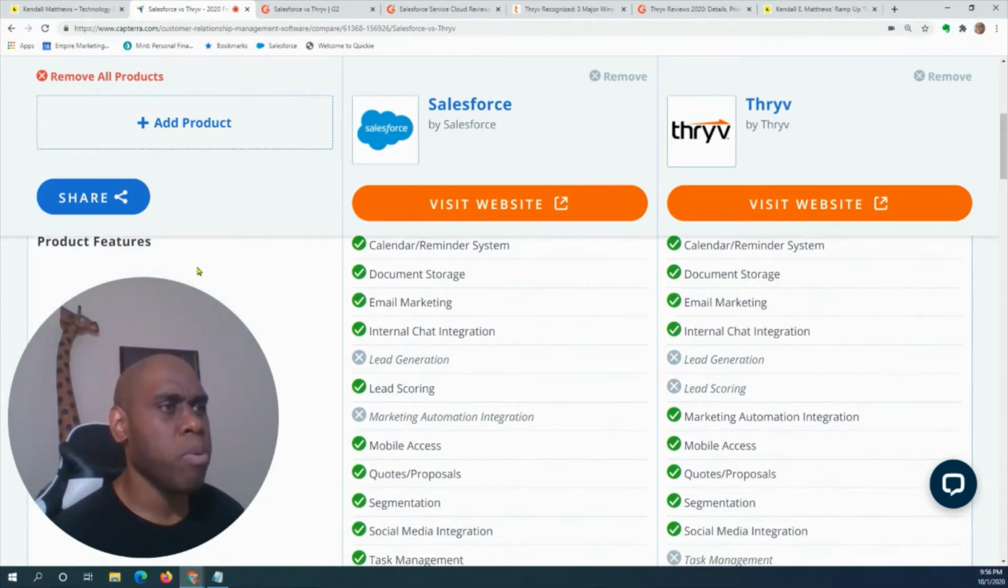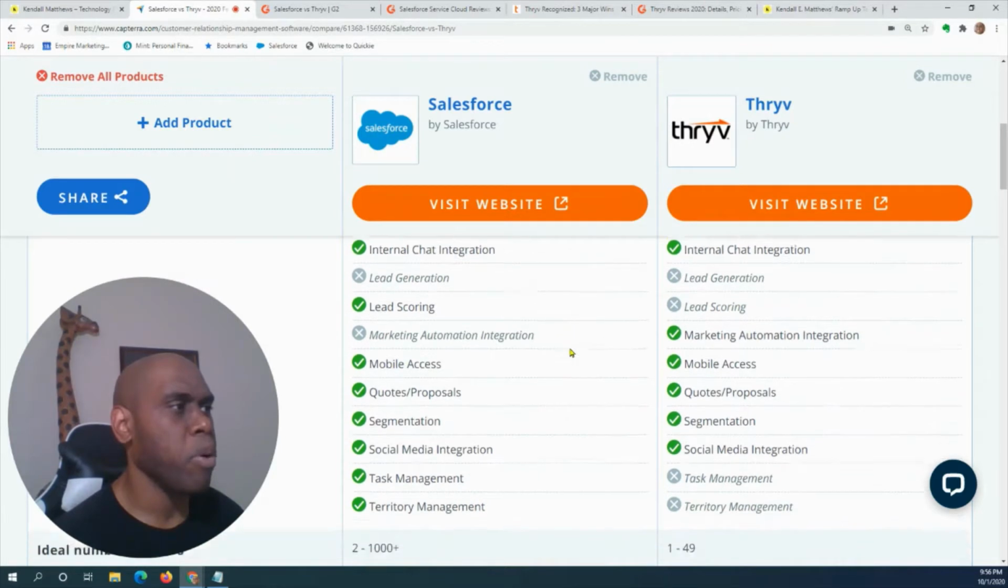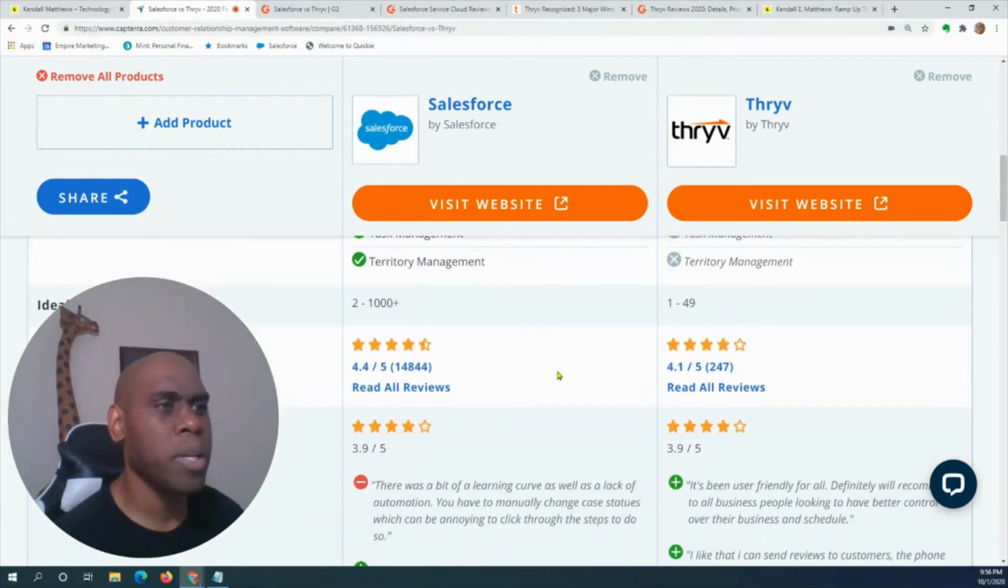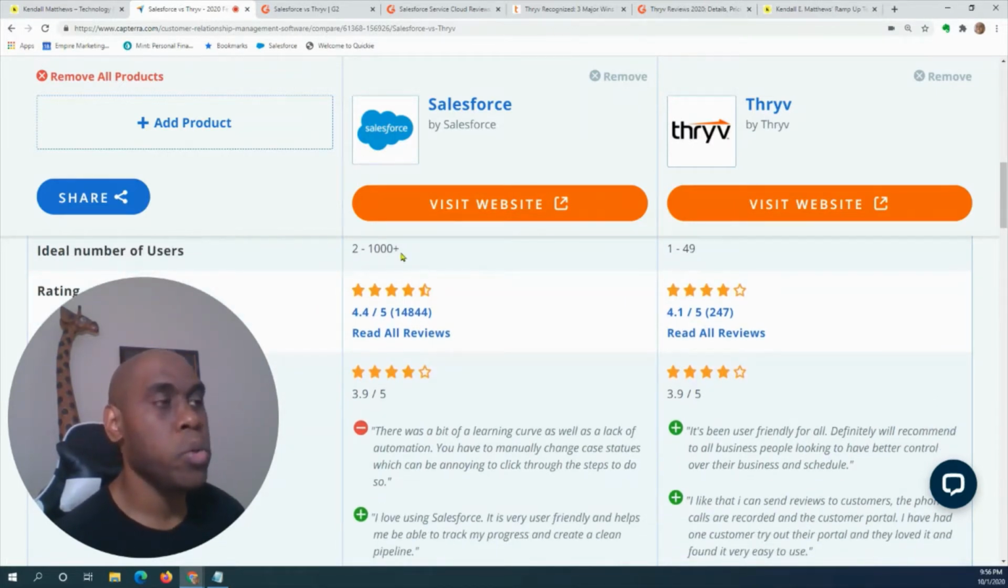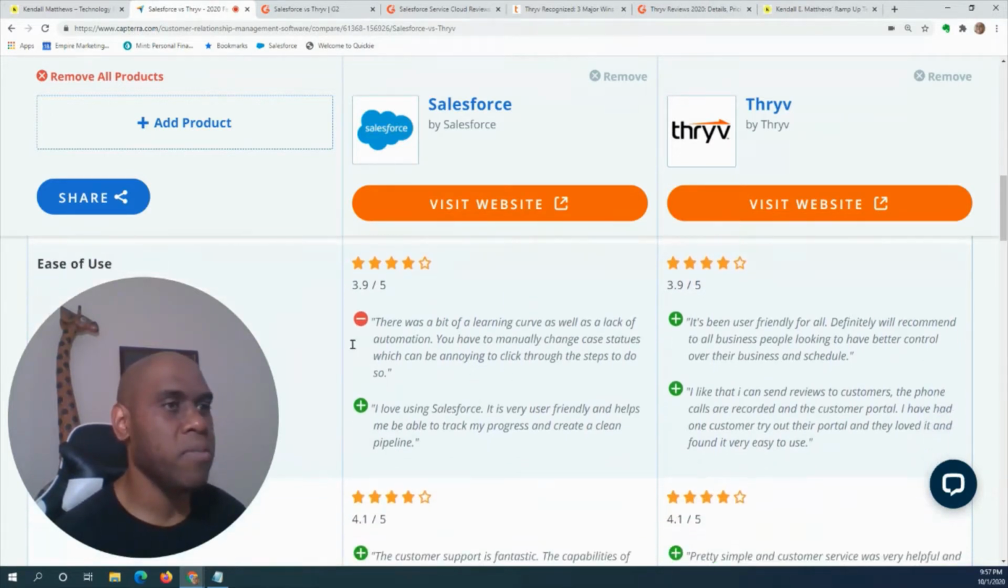So their product features, they have pretty much the same type of product features. But here's one of the main differences. The ideal number of users is 2 to 1,000 plus for Salesforce. And Thryv looks like they focus on a specific niche, so that's less than 50 employees or 50 users. So that's a specific niche that they're looking at. And then ease of use. So that's what you want to understand. What is the ease of use when you're looking at any type of software that manages your customer experience? So in this CRM overview, I'm really going to focus on that ease of use.